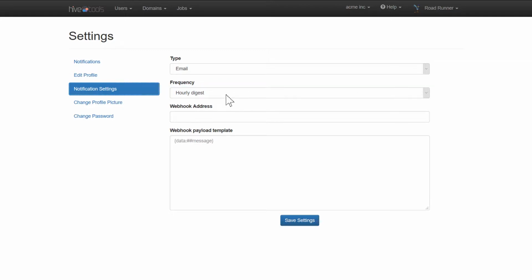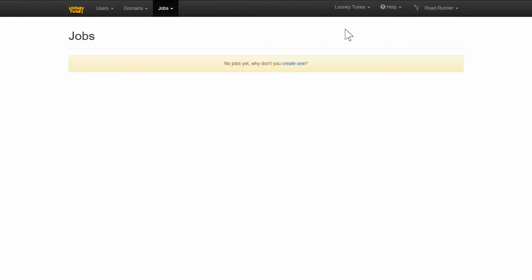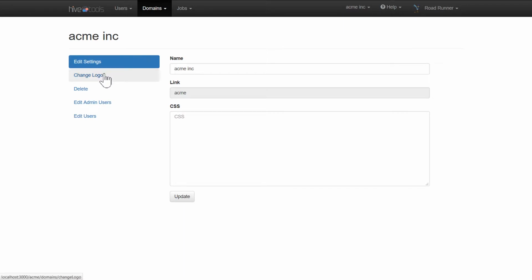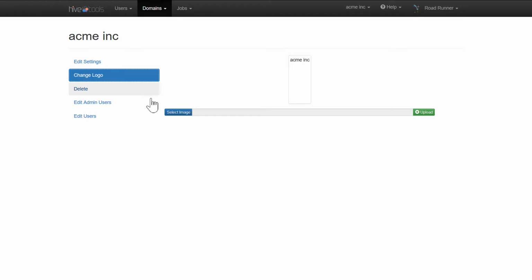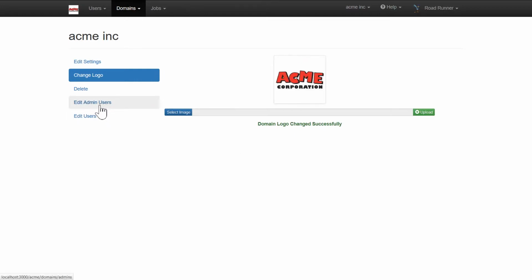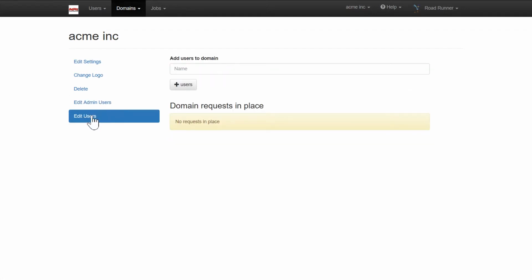As we mentioned, users can also belong to more than one domain. To change the domains that you have access to, simply click on the menu and select the other domain. Because we created the domain, we're automatically a domain administrator, which allows us to edit the settings of the domain. The most regularly used features here are to add a domain logo, which is very similar to adding a profile picture. And we can edit other administrative users and regular users of the domain. Probably the most used feature, though, is to create other users within our domain.